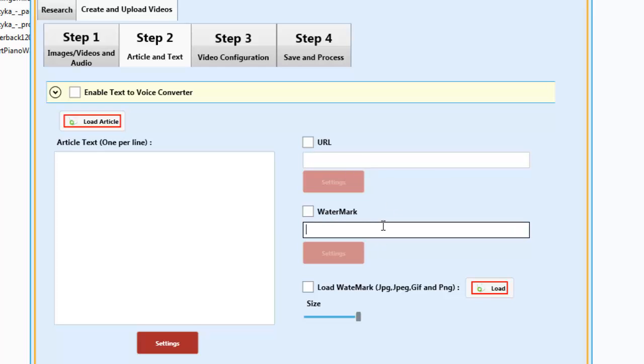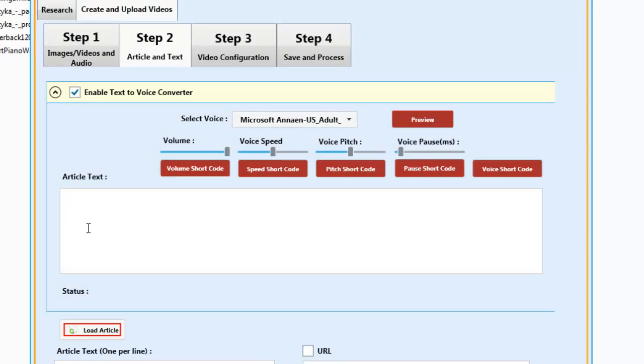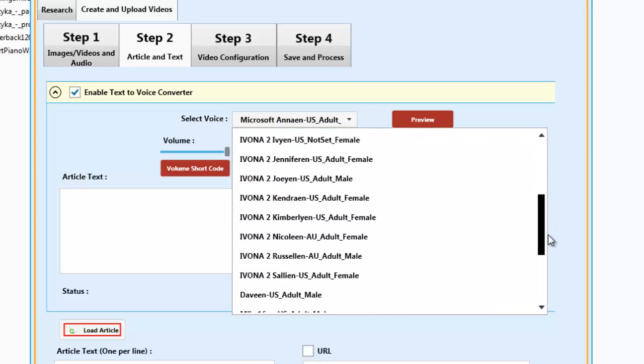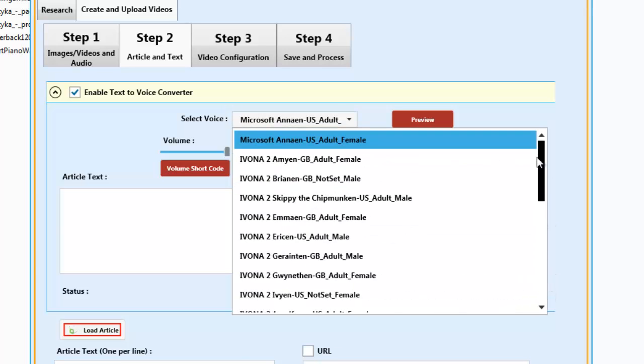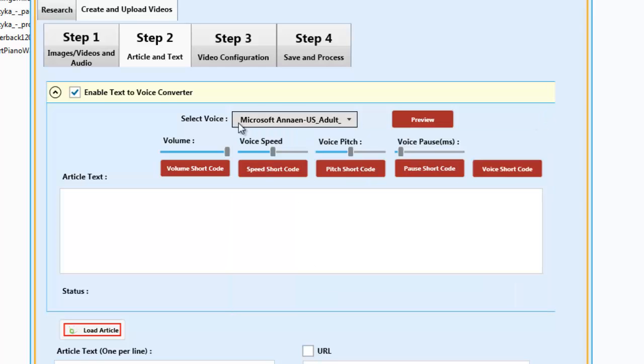You can watermark your images if you want to add an image onto your actual videos as well, so you can watermark them as well. What I like to use though is this here, enable text to voice converter. So I'm going to click on this arrow here, and it drops down an article to text area. From this drop down, guys, you will see all the voices that you have inside of your software, inside of your computer. So whatever voices you have, you should be able to see them here.